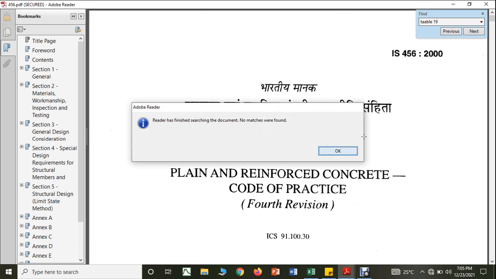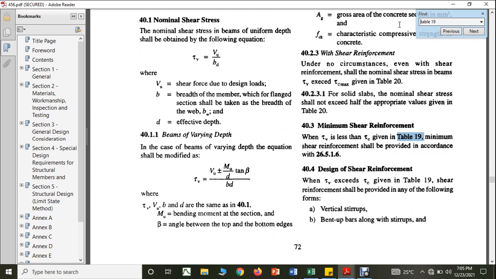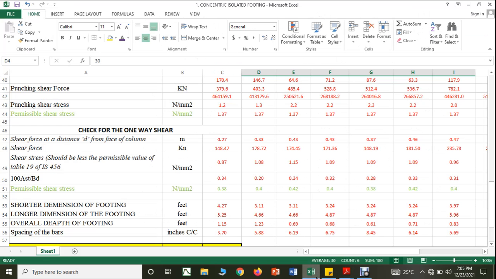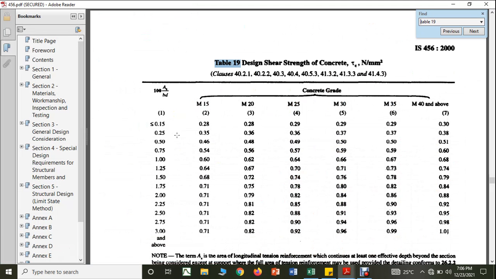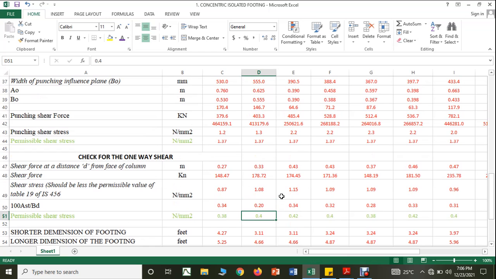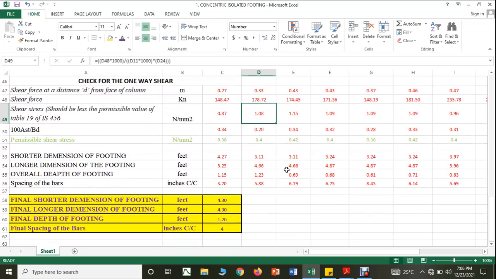Okay, table 19. Yes, so now I have to check for M30 grade of concrete with 100 AST as 0.20. Okay, so 0.25 with M30 as 0.37. So this will be 0.37, or you can take it as 0.4 only, right? So therefore here also this is not permissible, but since it is one-way shear, okay, no issues.